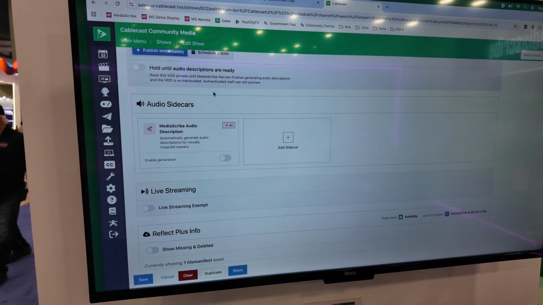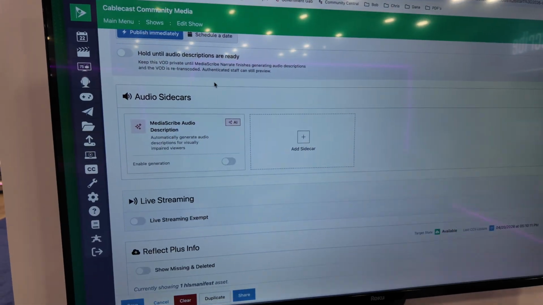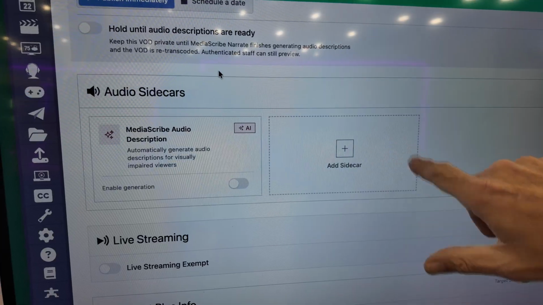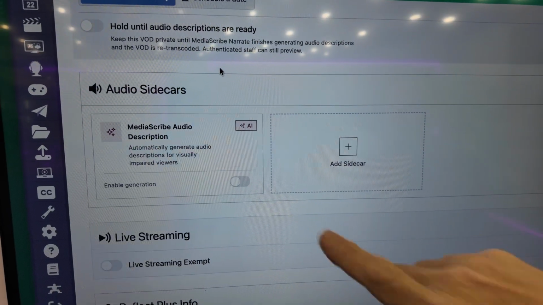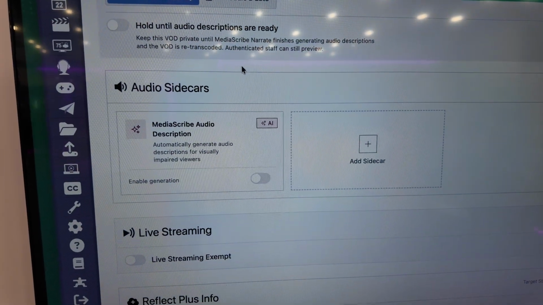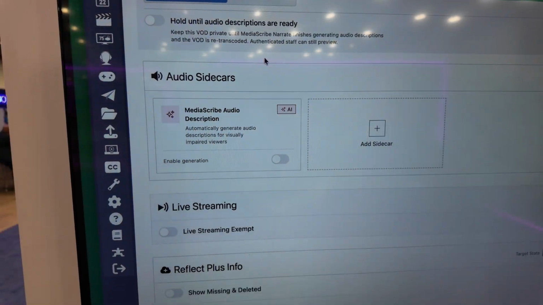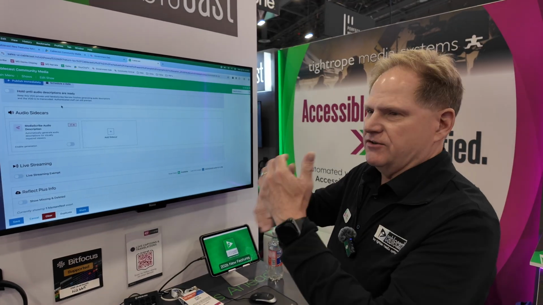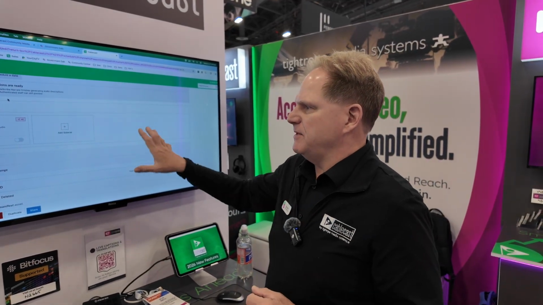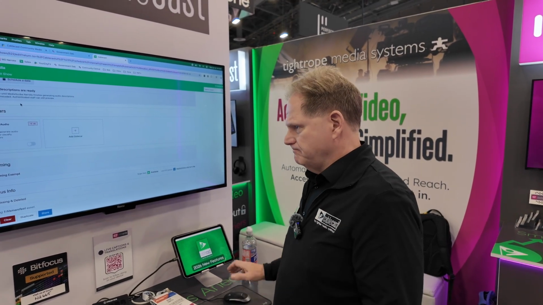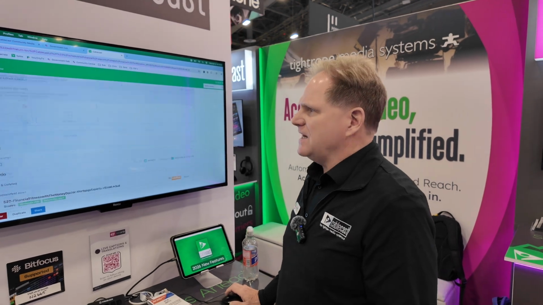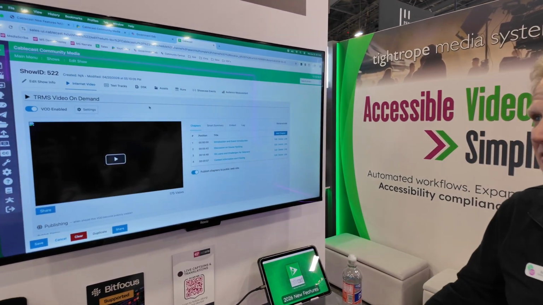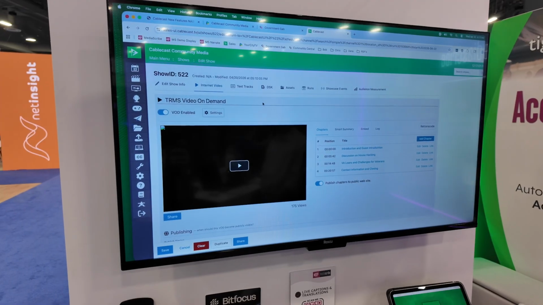So this audio sidecar area down here is where you would maybe put that director track as a sidecar. MediaScribe Audio Description is the audio description service that we've deployed for those who do need audio descriptions, especially on the government and education side. So it integrates with that platform a little easier here. It's just going to be much easier to drop in your sidecar files and provide those. So a lot of tweaks, polishing things up a little bit, adding some nice features.